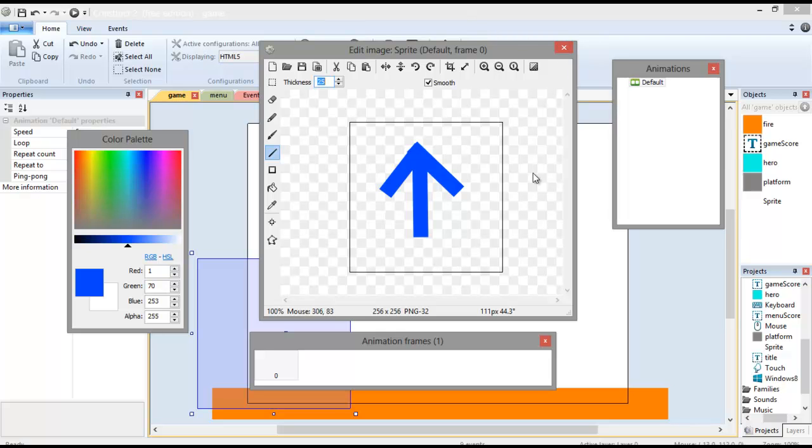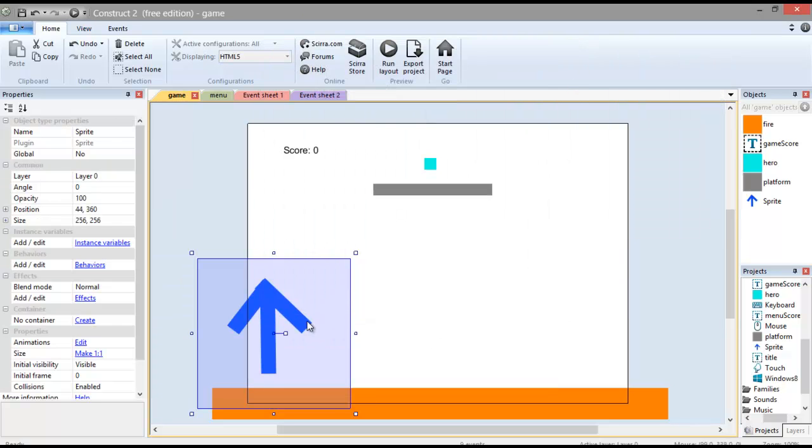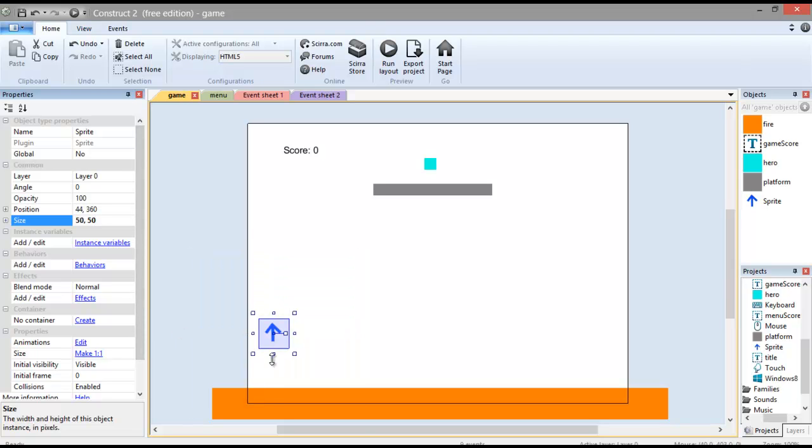So once you're finished, you can push X. You can also once again import any art that you want, but because I don't have any art, I'm just making it on my own. Here you can make it whatever size you want, hopefully large enough for a finger to be able to push. So just put this anywhere you want.